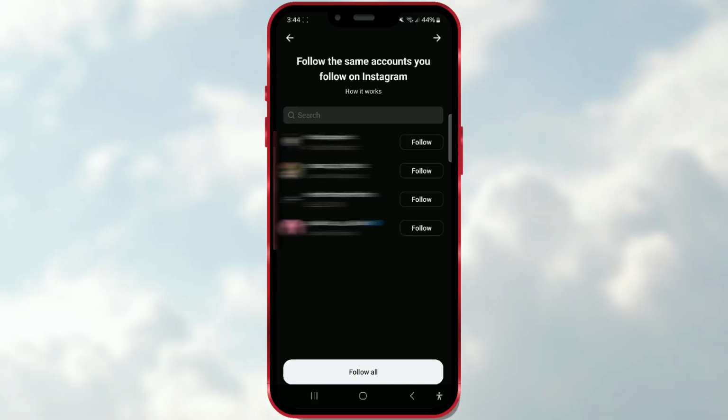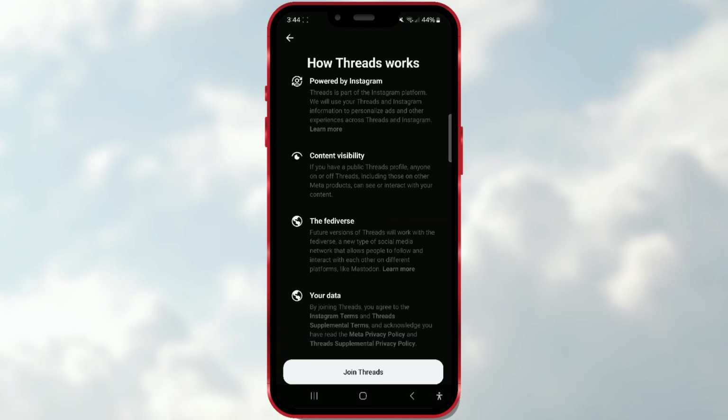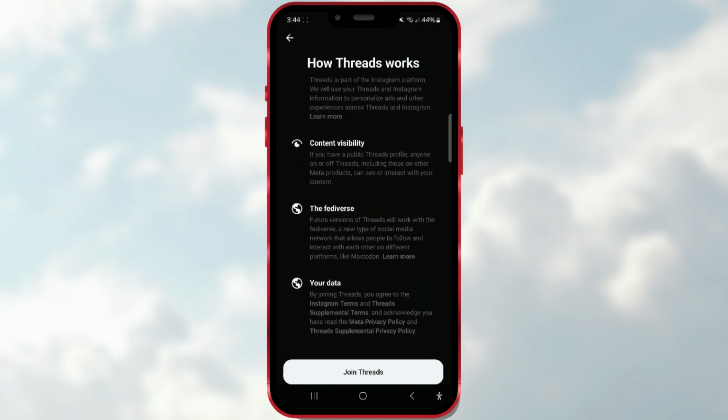Here, you can individually follow the accounts you follow on Instagram. If you want to follow all of them, click on the Follow All button, which I will do now. Here you can read more about how Threads works. Click on the Join Threads button.